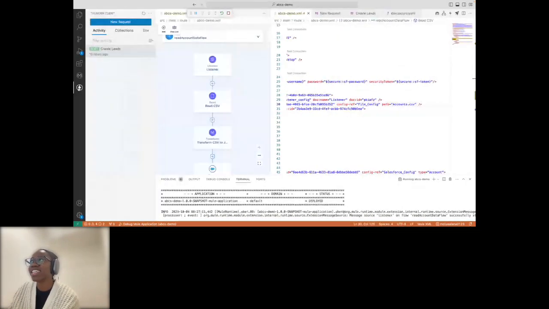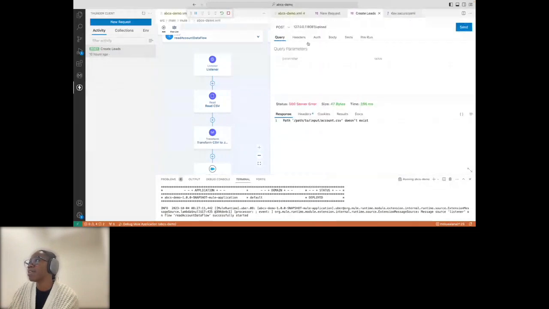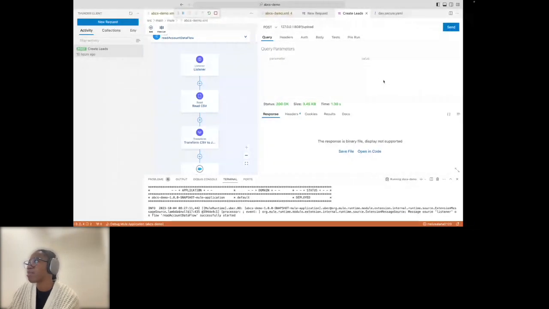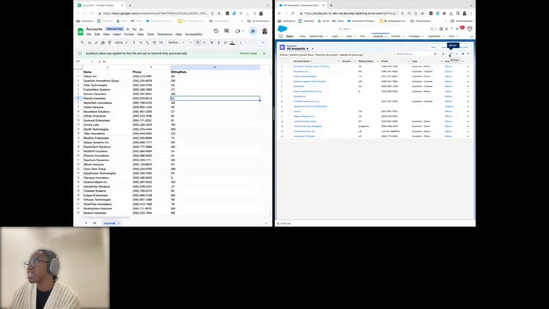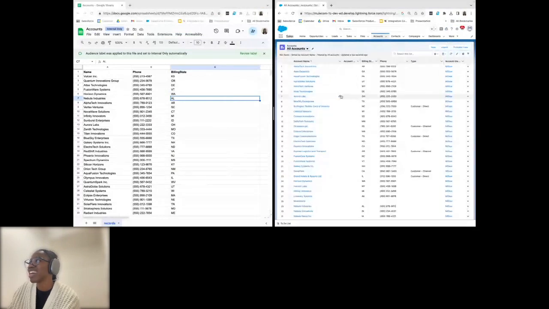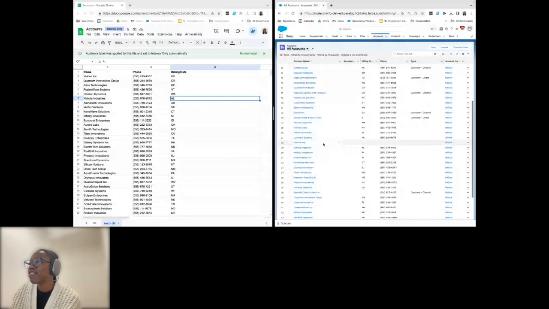Okay, so I see the application is now redeployed. So I'm going to try that one more time and send the request. Awesome. And when I go to my Salesforce org and just give it a refresh, I now see all the different account records that I just uploaded into my Salesforce instance.